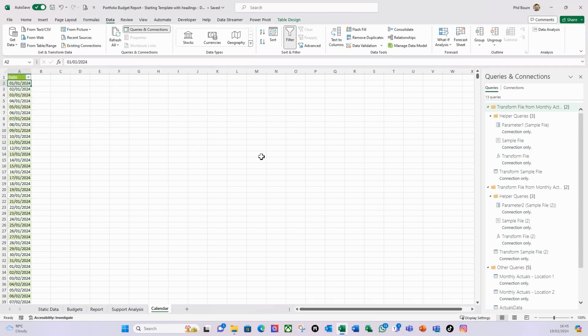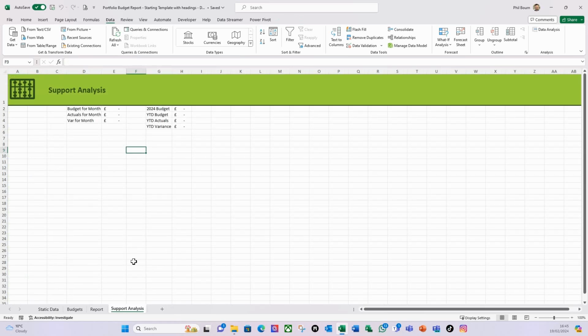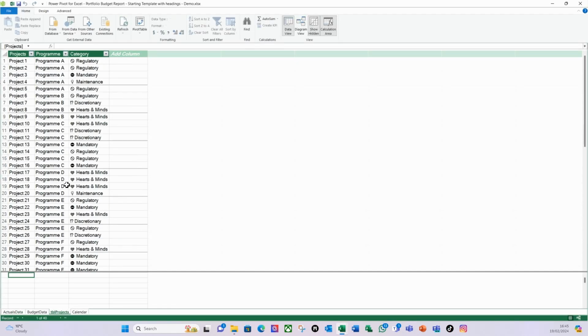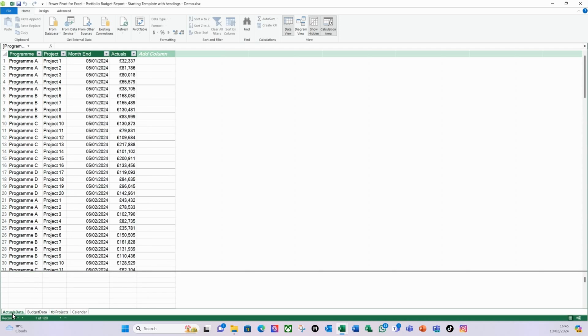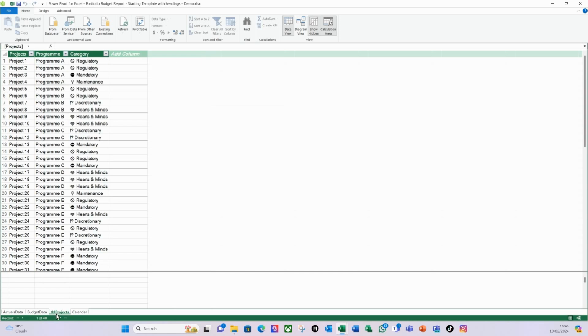Done. So now what I'm going to do is close the queries and connections window down. I don't need this to be visible, so I'm going to hide this sheet. So I'm going to click hide, and I'm going to go to Power Pivot, and I'm going to go to Manage. So now I've got 4 tabs. I've got my actuals data, I've got my budget data, I've got my project information, which really is my cross-reference between the project, the parent program, and what category they belong to. And then I've got my calendar tab.